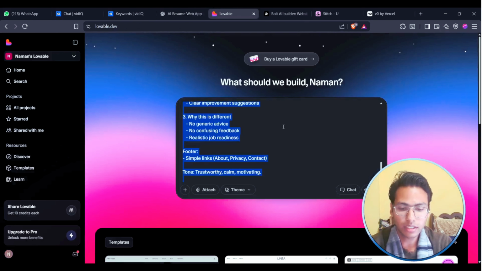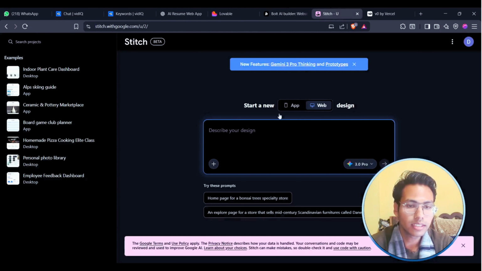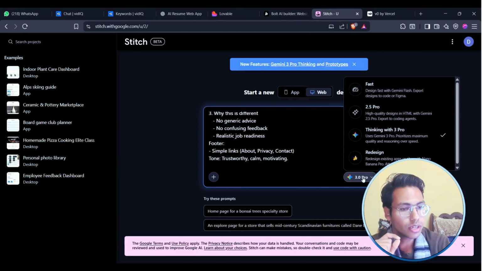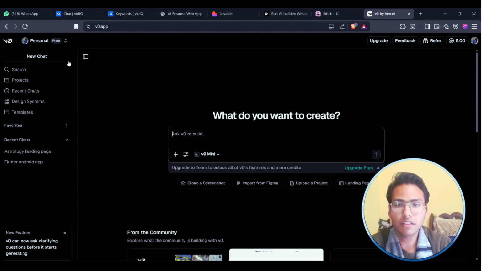Okay, so I just copy these from this prompt and going to give the same to Bolt, the same to Stitch UI. Now in Stitch UI, make sure you are using the web version, and inside the version you are using Gemini 3.0 Pro, which is right now free, so nothing to be worried about. We are using the free plan and you are not going to get stuck with it, so nothing to be worried about the cost. Now same with the V0.app.